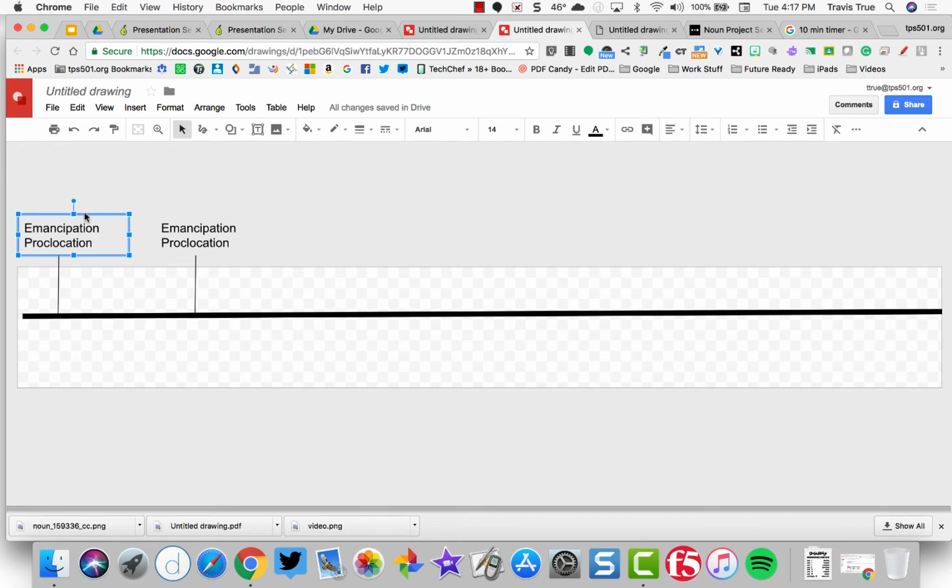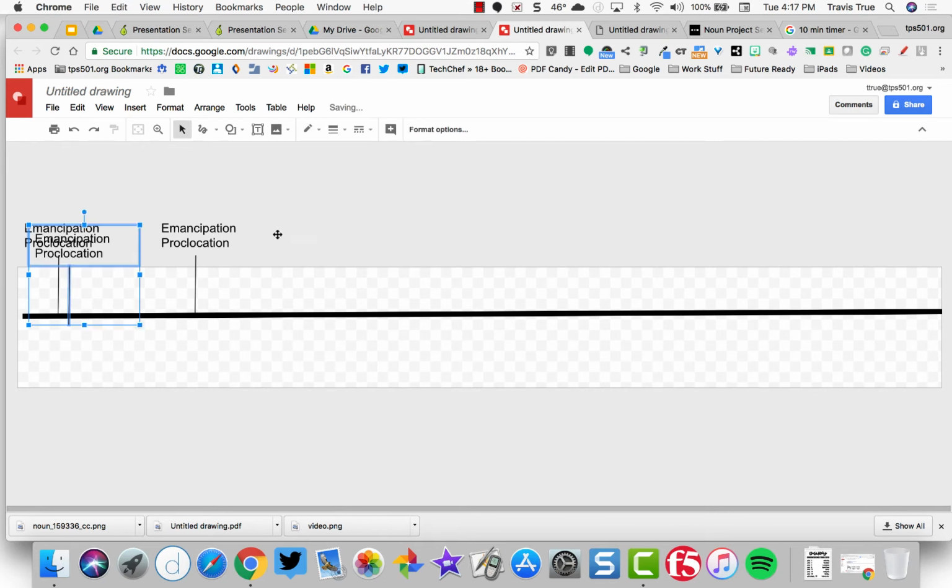I selected the text box, hold down the Shift key on my keyboard, and click on the line. That selects both objects. Then if you're on a Mac, it's Command C. If you're on a Chromebook or Windows, it's Control C to copy. Click off of it, and then paste, Control V or Command V. It's still kind of grouped together, and you can drag it to the next section.